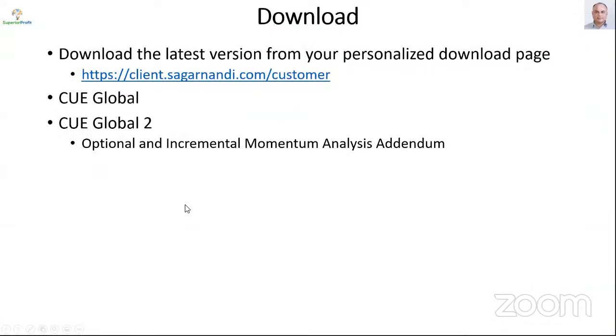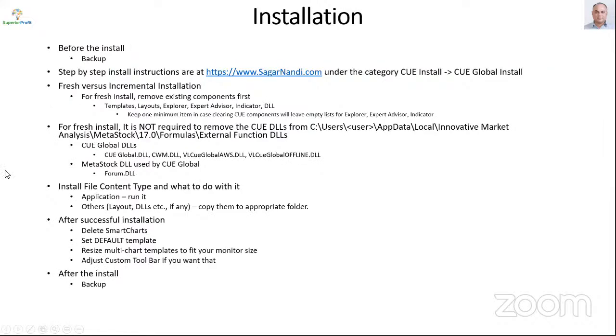We have completed the download. Let's go to the next step, installation step. Before installation, to make sure that if anything goes wrong, you are able to restore from backup, you may backup the entire system. How to backup Metastock along with all add-ons, including Q Global? I covered that in a separate session. I will not go through that. Once we back up, then we'll proceed with the installation.